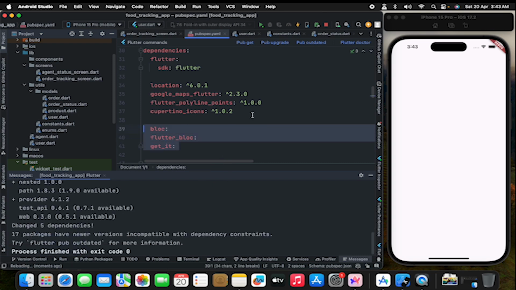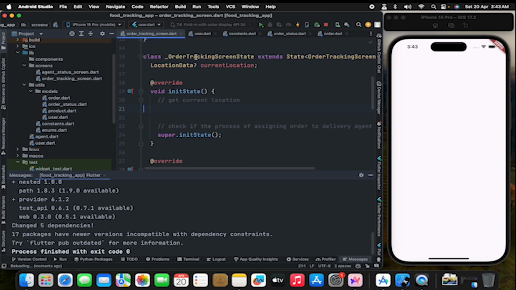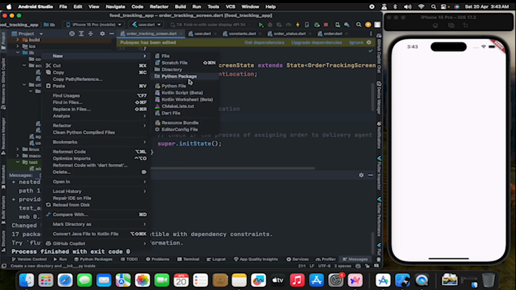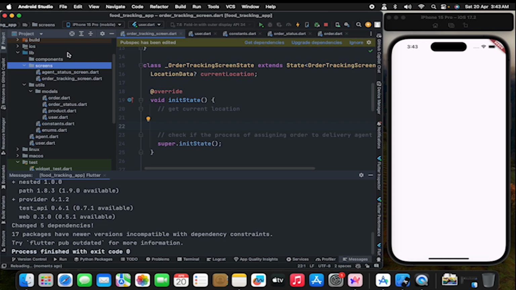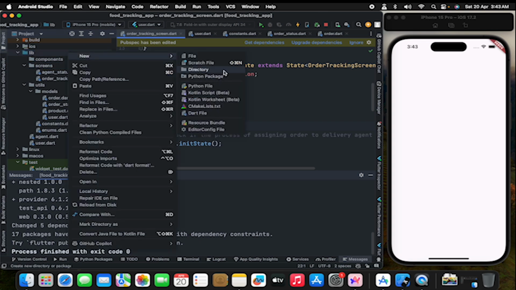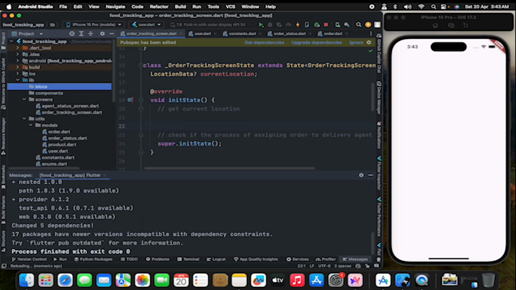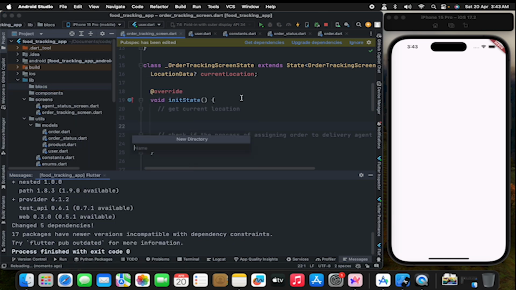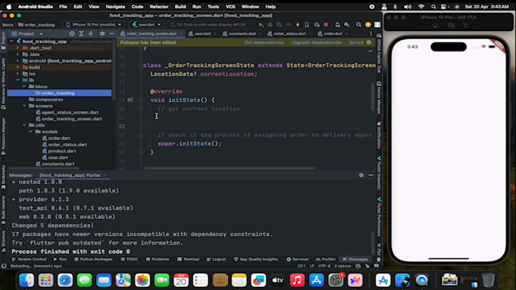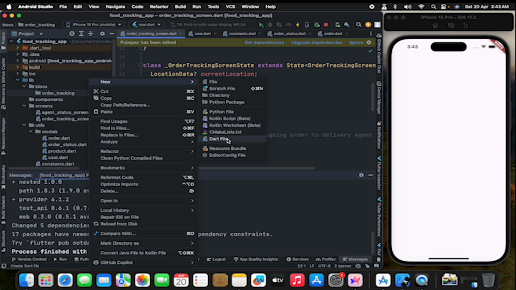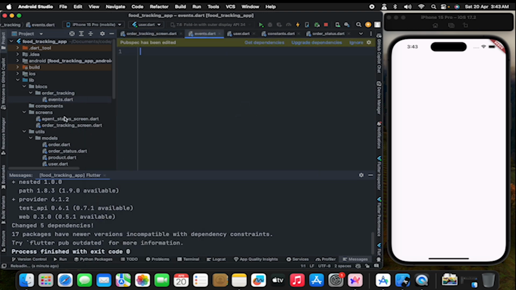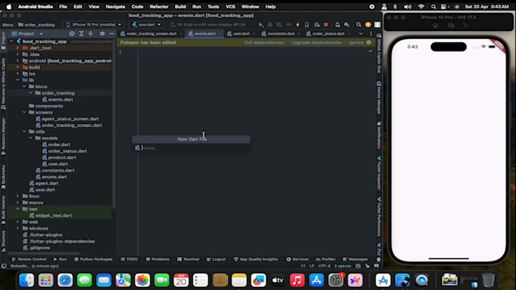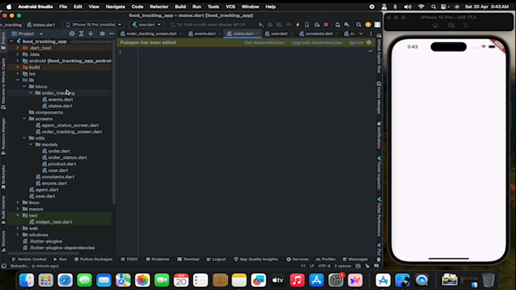Nice. So our packages are added. Now we have our screens right over here. Let's add a folder for blocs. And right over here, I'm going to create a directory for order tracking. And here we'll create our events, our states, and it will take our bloc.dart file as well.